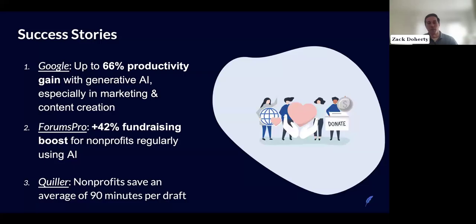Second study that showcased that was Forums Pro, which found a 52% fundraising boost from nonprofits that were regularly using AI. So I think that was very powerful.